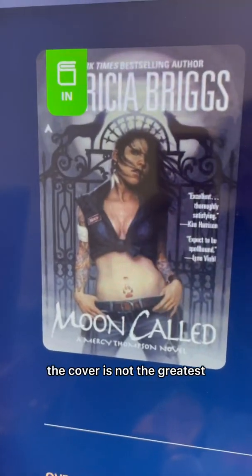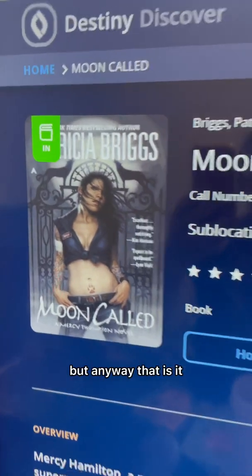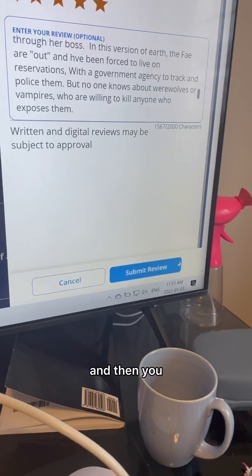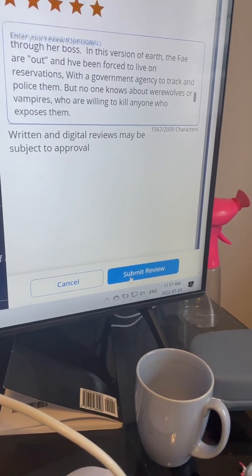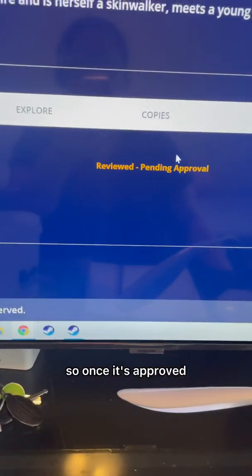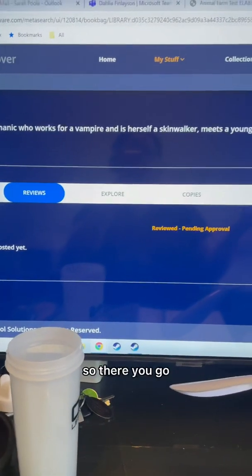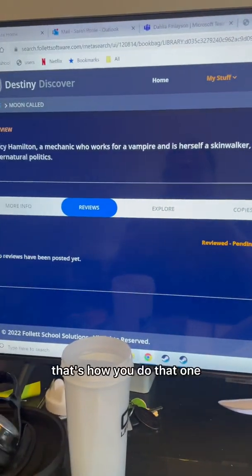The cover is not the greatest, doesn't pass the best doll test, but anyway, that is it. And then you just submit the review, and then you should be able to print out a copy of what you did. So once it's approved, I'll be able to do it, right? So there you go. That's how you do that one.